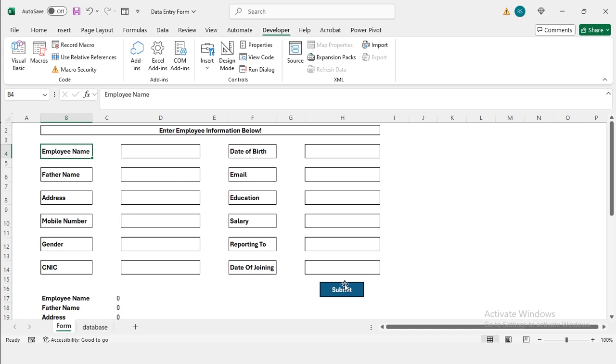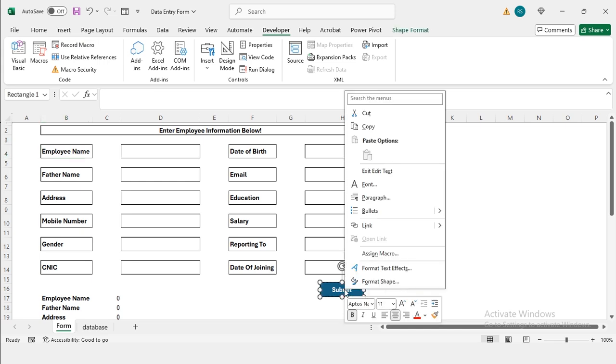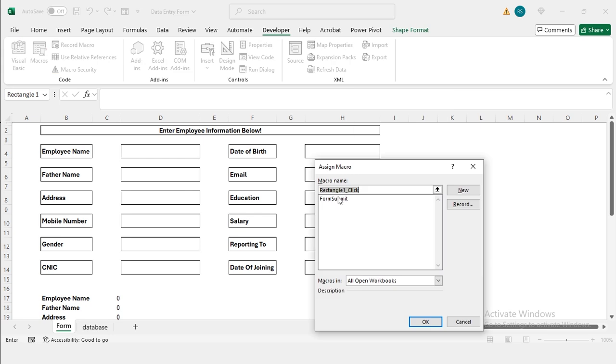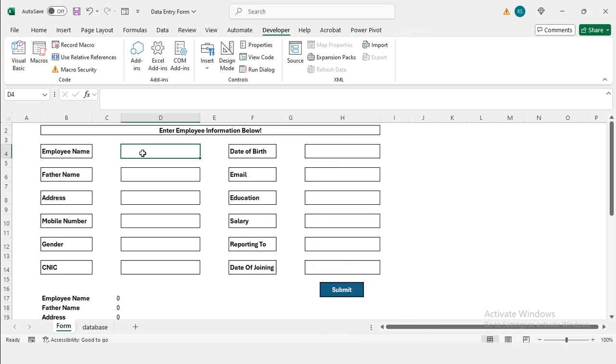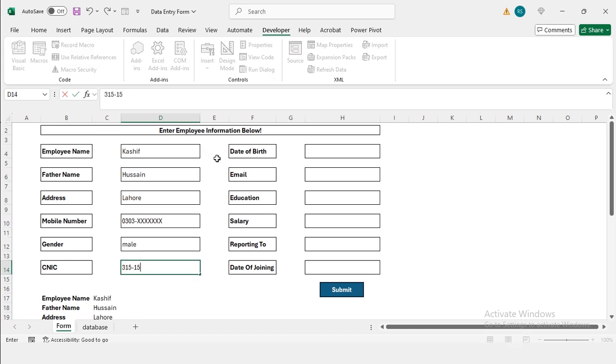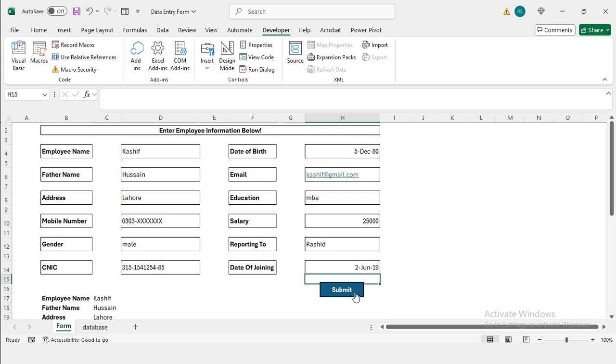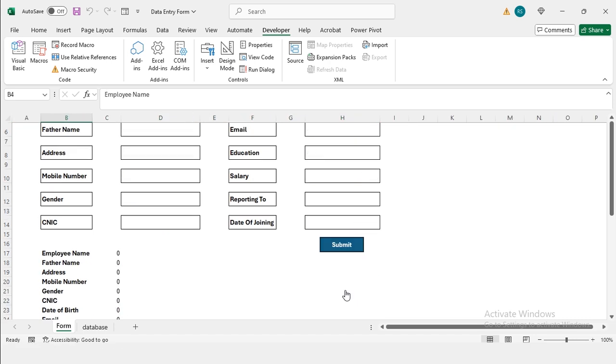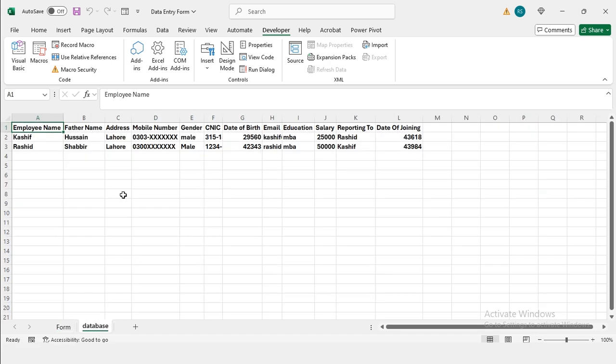Now right click on the Submit button, assign macro, select this macro and click OK. Now enter new record in this form. Press OK. And in row number 2, you can review this new record is added here.